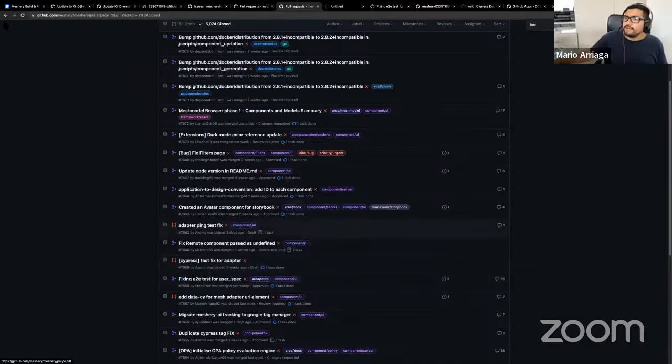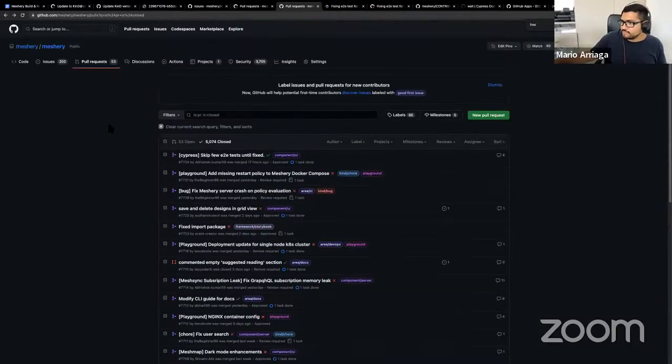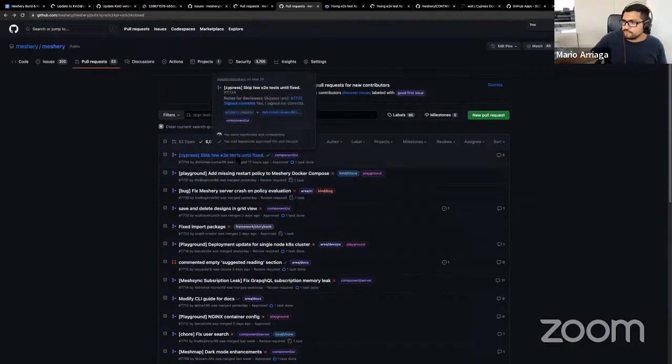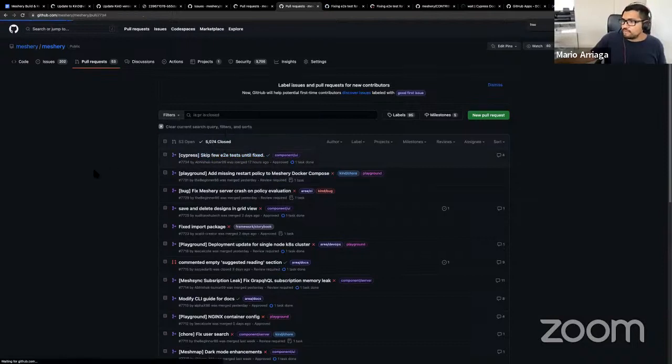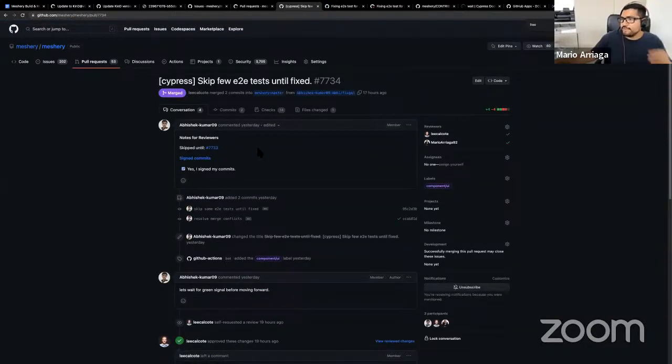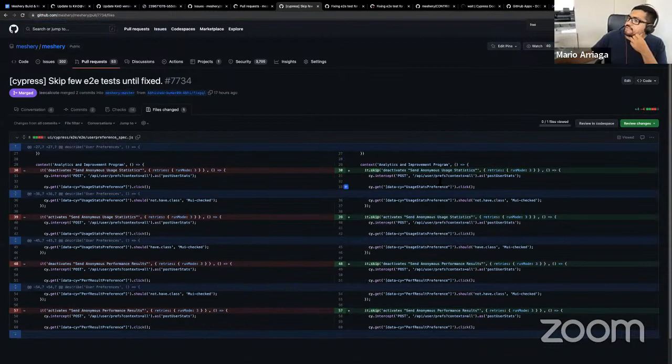Yep, this one. So instead of repeating what was said back then, basically several fixes were introduced, and the remaining issues will be handled in a separate issue. And for now, these tests are going to be skipped. These are some tests for the user preferences, specifically for sending anonymous usage and performance statistics. Even though there were some retries added, these tests kept failing. I'm not sure if it was an abrupt decision. I'm not 100% sure.